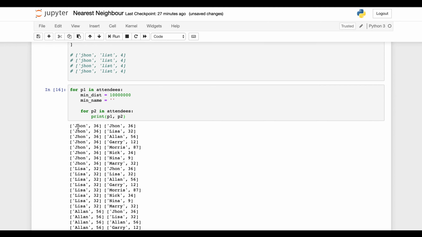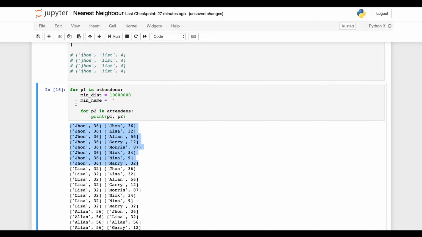Now you see in the first iteration we have John, John, and then John, Lisa. This is the first iteration of the outer loop, and this one is the second iteration of the outer loop. Now our task is to compute the distances between these two and take the minimum. The important thing is we don't want to compute the distance between John and John, so we have to get rid of this.